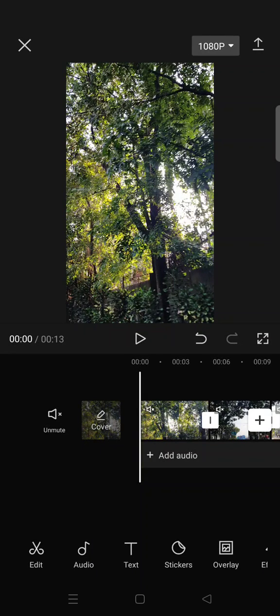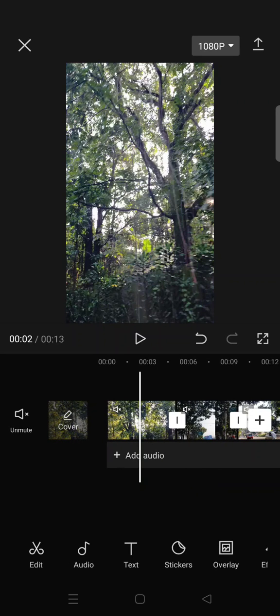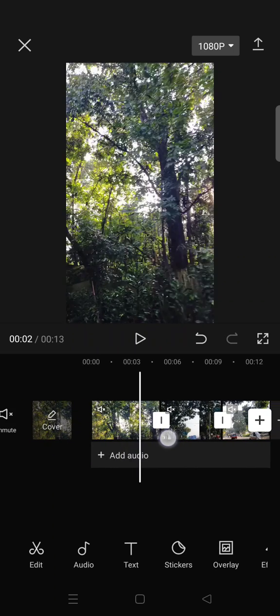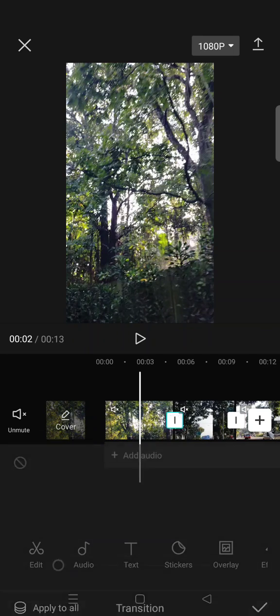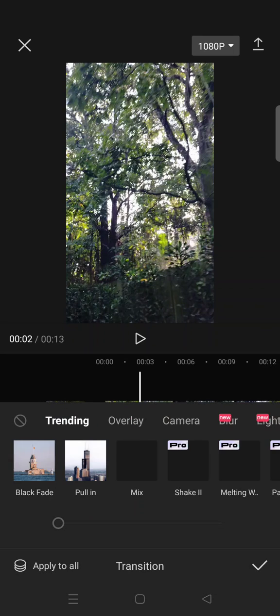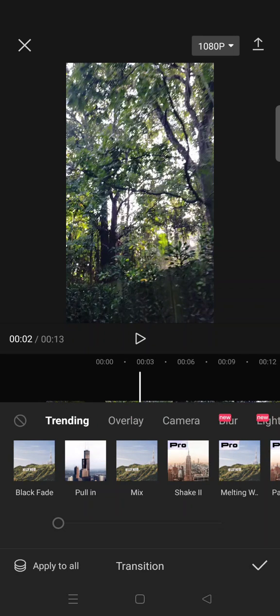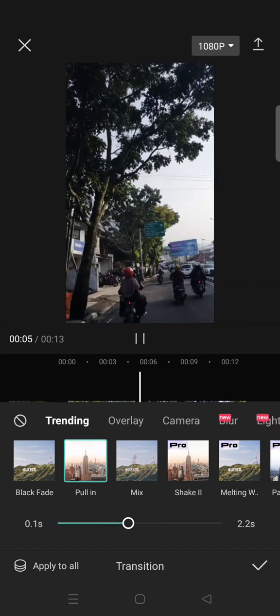So on today's video, I'm gonna show you how you can adjust the length of transitions on your video editing in CapCut. So in here, first I'm going to show you how you can add a transition. Just click on this white box here in between the clips and choose the transition that you want. So for example, I wanna use the pull in here.